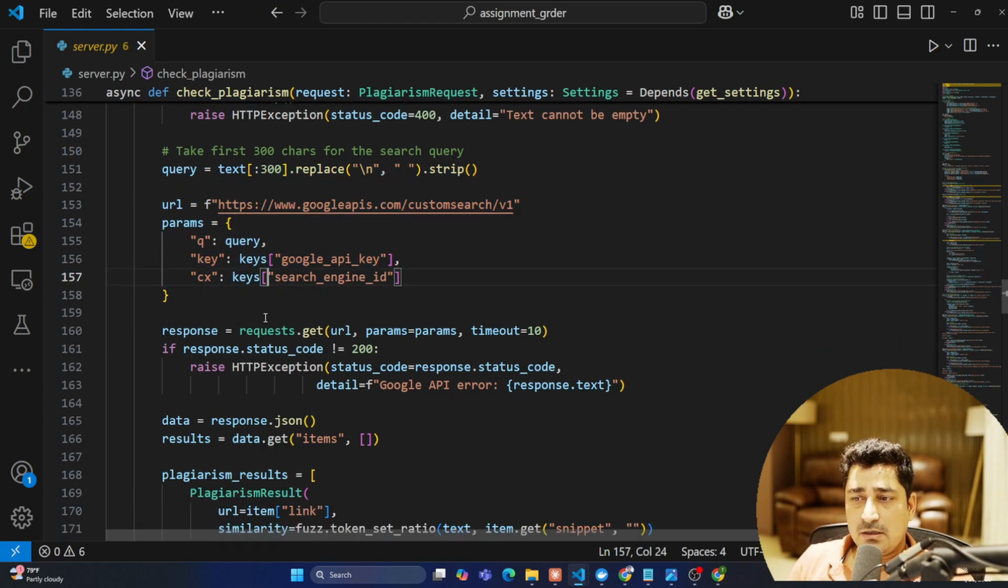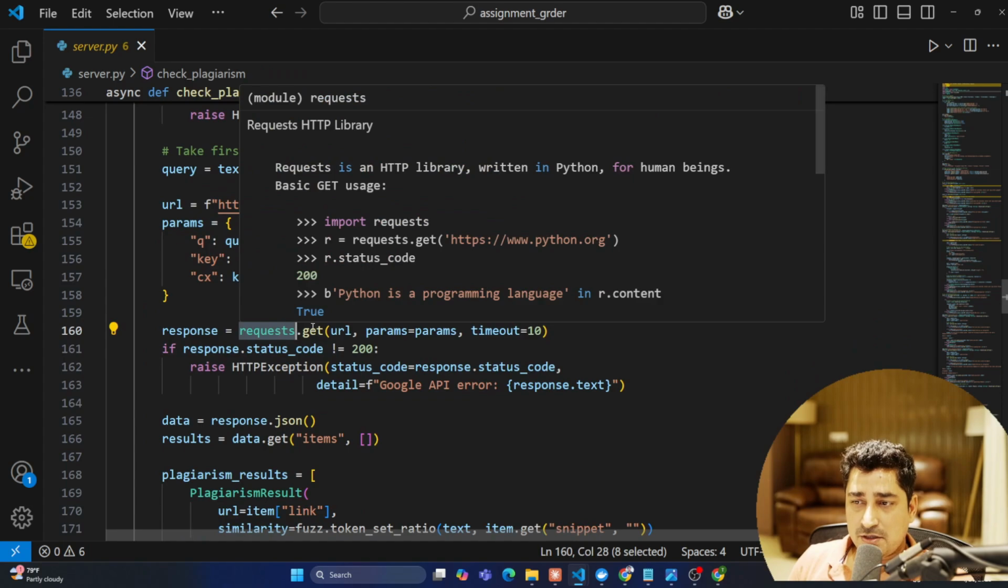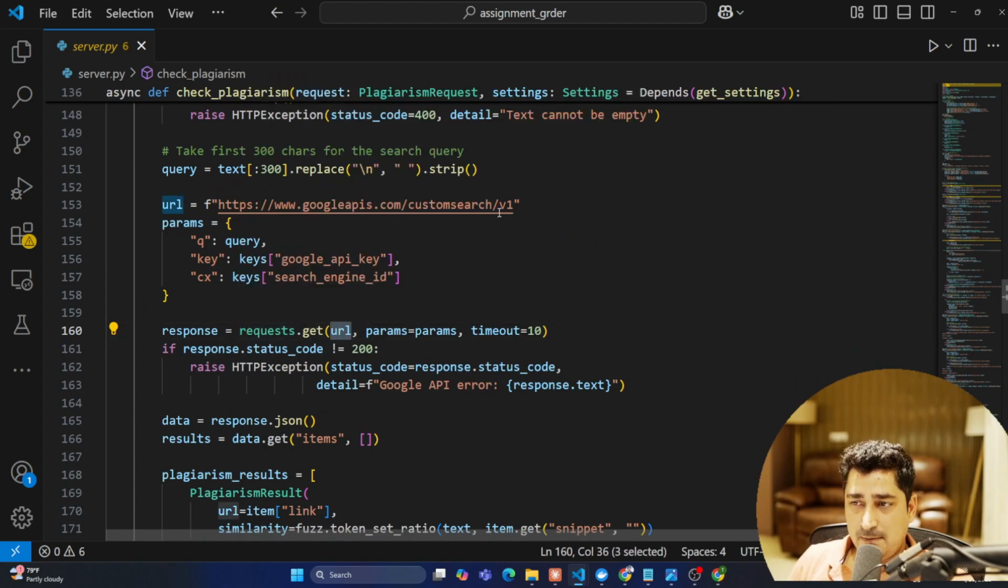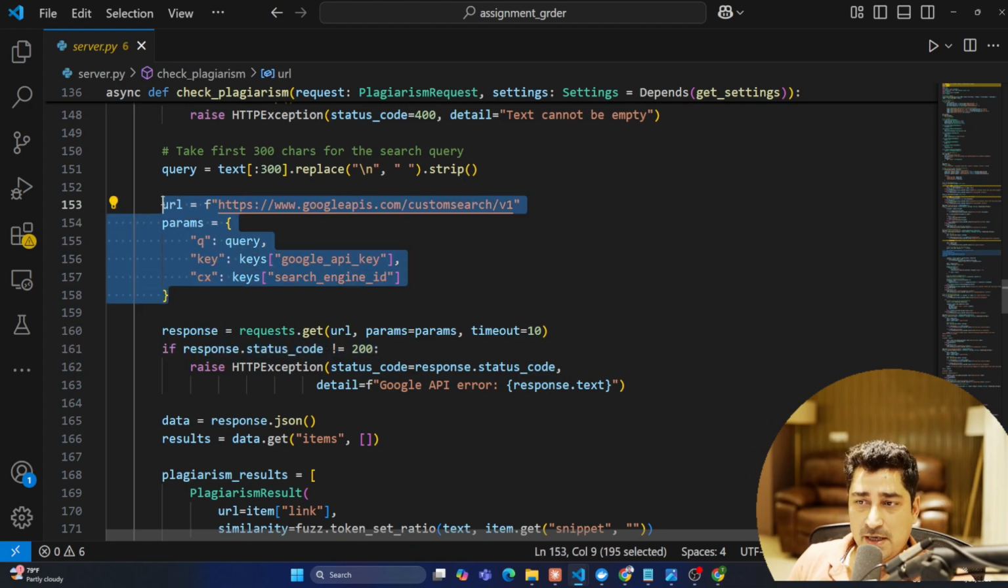Then what I will do is I will call requests.get, and I'm going to pass the URL, this particular URL. I'm going to pass the parameter, this particular parameter, and then I will be looking for a response. If the response is good, it simply means that I'm able to hit this particular URL, right? So if the response is good, then it's fine.